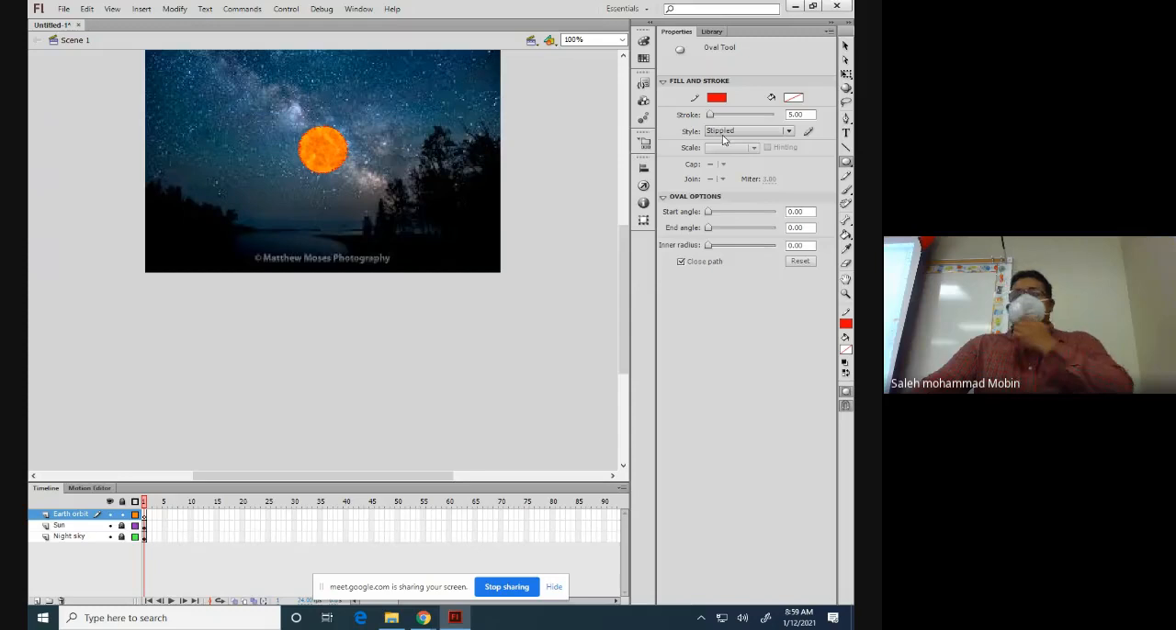Now, previously it was stipple. I don't want stipple this time. I want a solid line. And for the stroke, if you draw a size 5 stroke, it's thicker in this scenario. So let's draw a 5-size stroke.